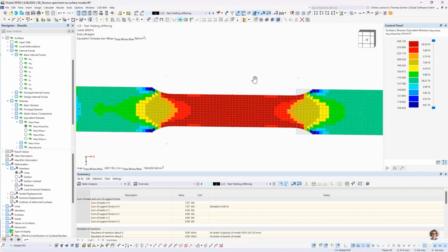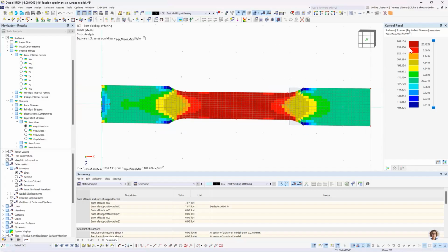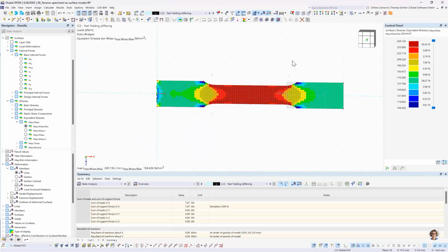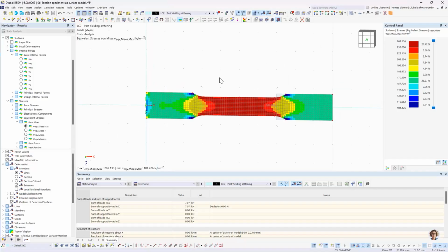So the problem with this is the section should only be able to carry like 235, right? And 269 is quite a bit higher. It's not good. So we will investigate now in the next step the nonlinear material, the plastic material.